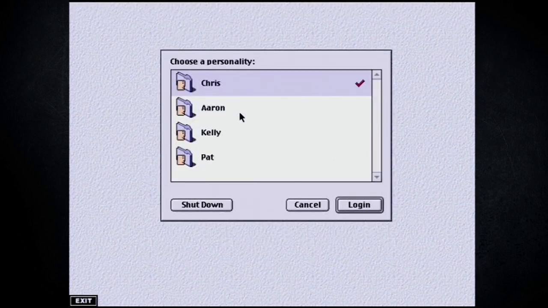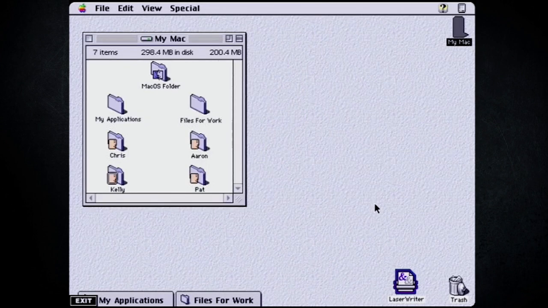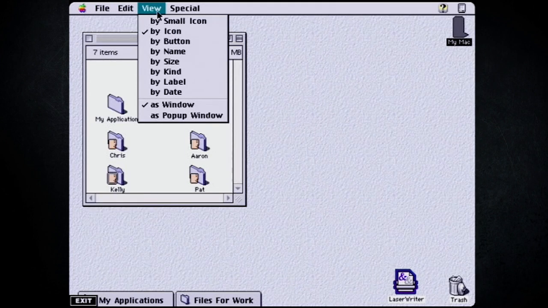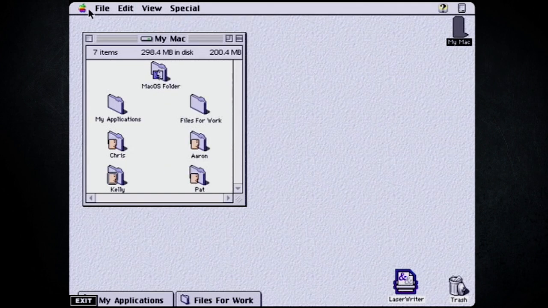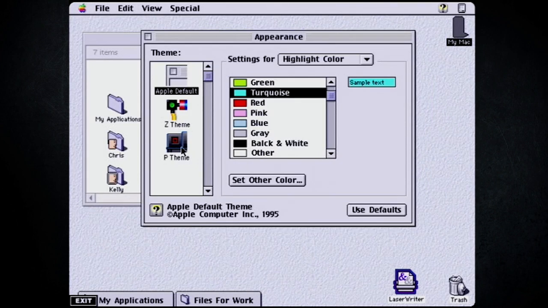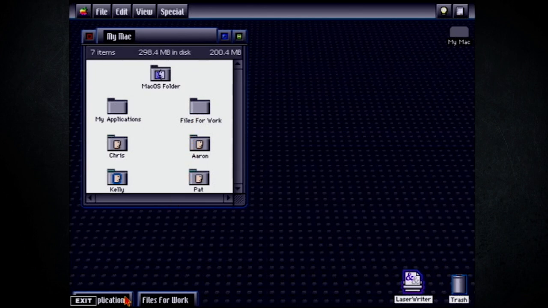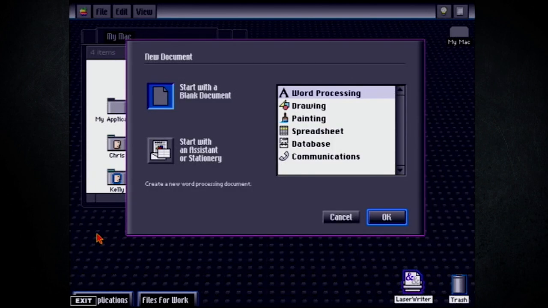Kelly is an advanced user. She protects her desktop with a password because she has full access to all applications and files. She also takes advantage of the advanced features found in the menus and advanced viewing options. Mac OS 8 will also give users the ability to customize the look of the desktop with different appearances. An appearance also extends to an application's windows and menus.